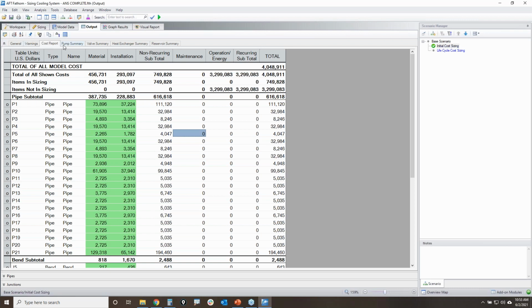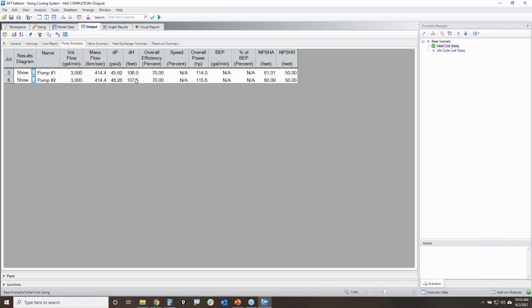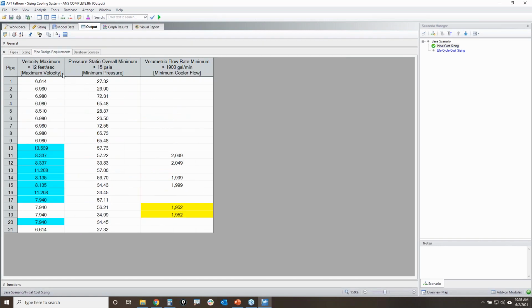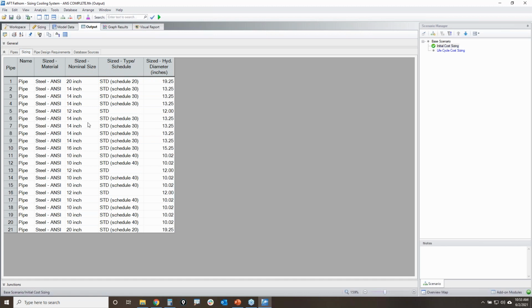Now you get to see what your pump requirements are. And so this gives you the breakdown of what your pump requirements are. And then if I look at my pipes, here are my design requirements. And you can see that these are the velocities that were most important because these are what drove the design for the most part. And here are the resulting pipe sizes that you need. So pipe sizes range between 10 inches to 20 inches in diameter in this scenario.